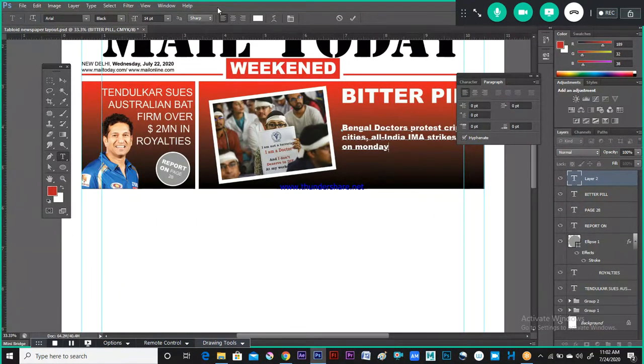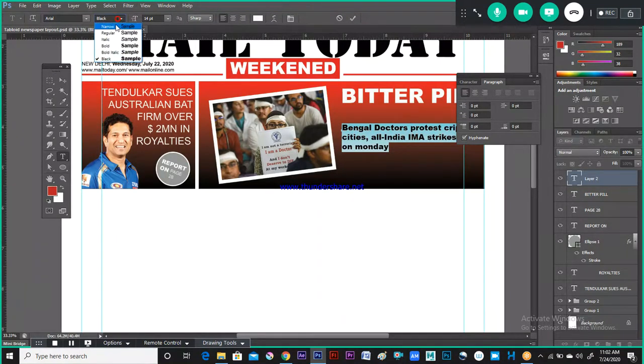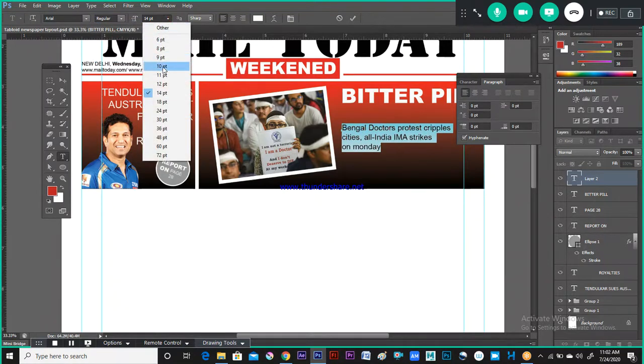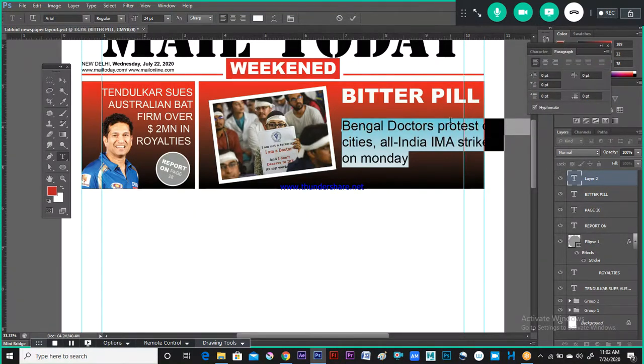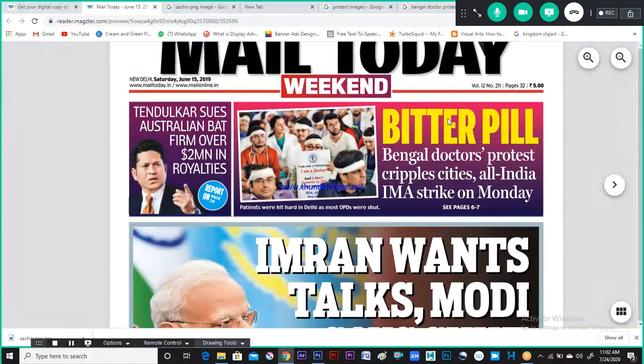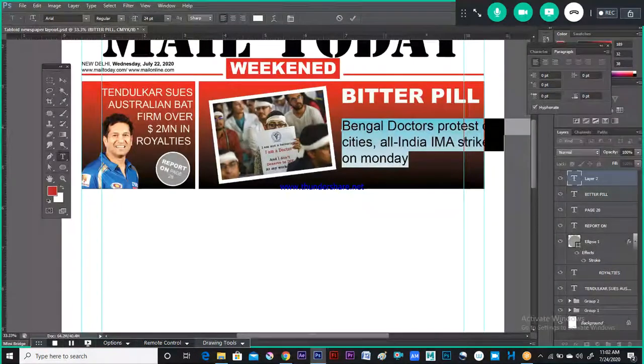Fine. Control A, and we'll make it regular size. We can make it a little bigger. I think this is the size. Remove this and we will adjust according to it. Bengal protest. After protest we need to enter.